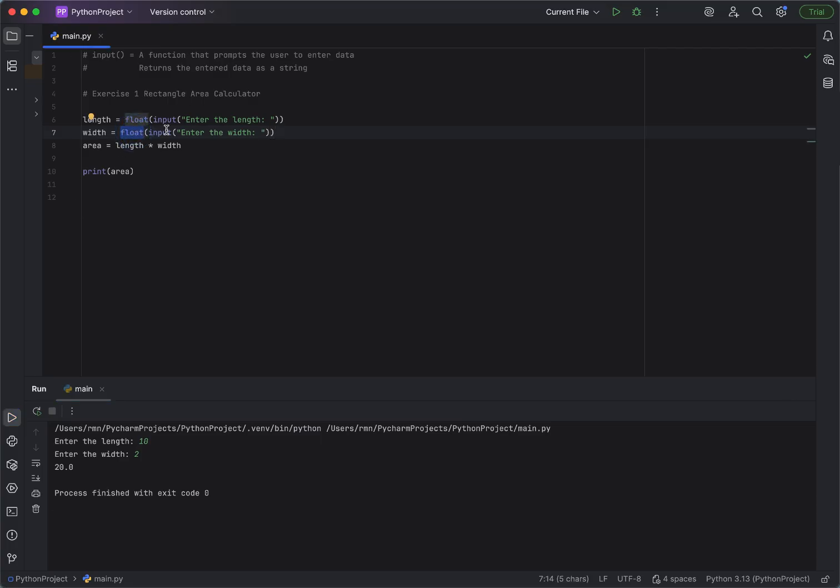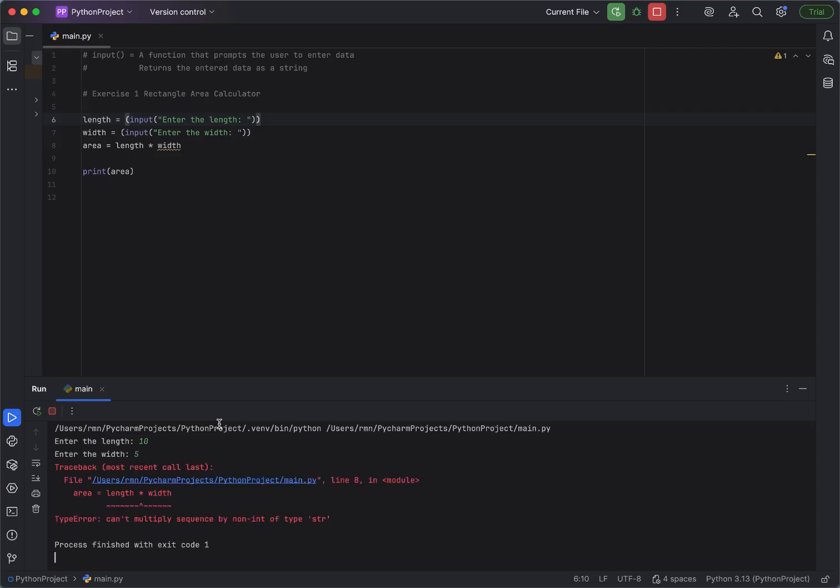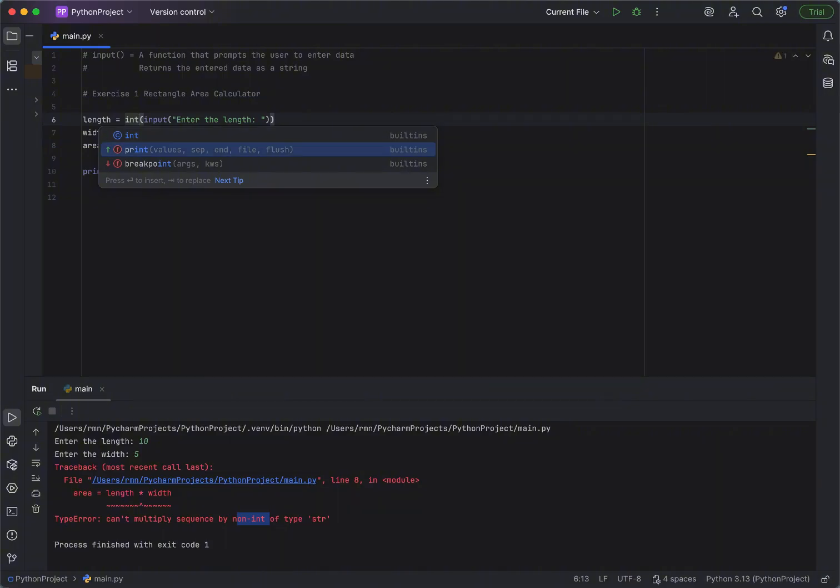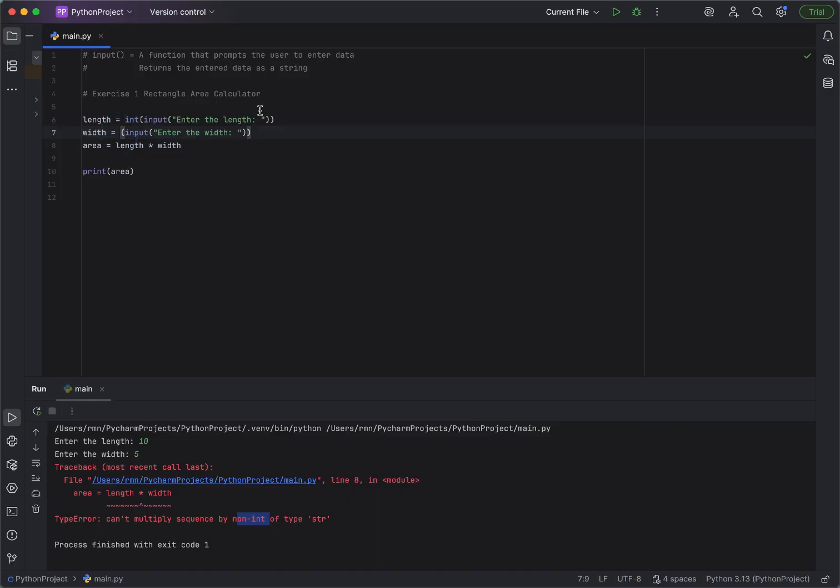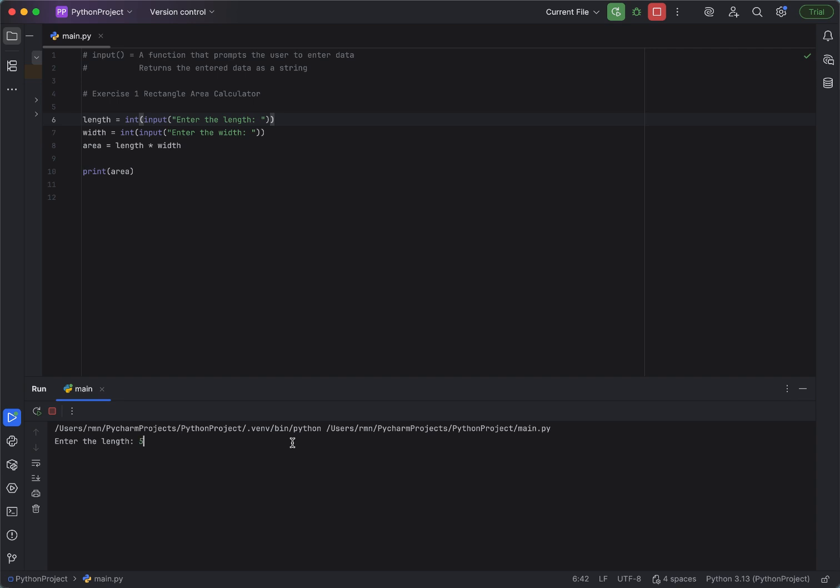And again, if I remove this, so if I don't typecast this, these will be strings, and strings cannot be used in arithmetic calculations, right? Non-integer of type string. So again, this is why. And I could also just turn this into an integer. So here, that would work too. So let's run it. Let's do 5, 5, so 25.